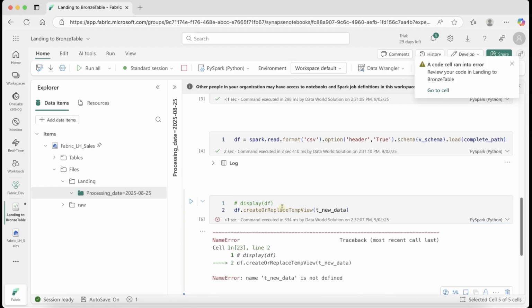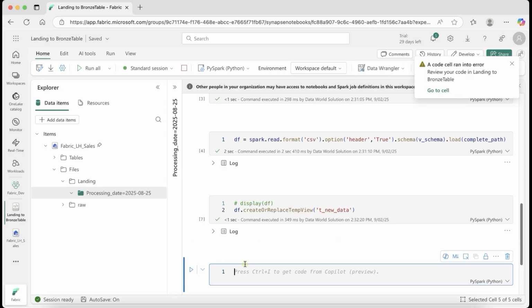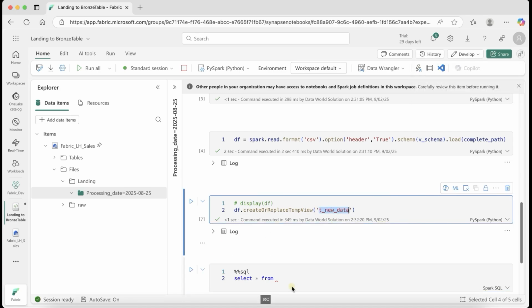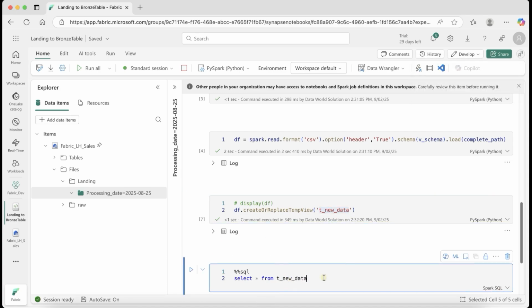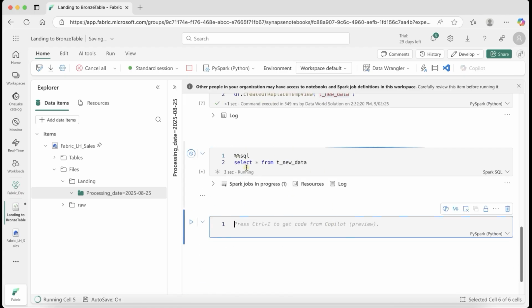Let me execute, enclose with single quotes, new data, run this. And if you execute here, use the magic command SQL, and use select star from this table, we can successfully read all columns and all rows. So let me execute.